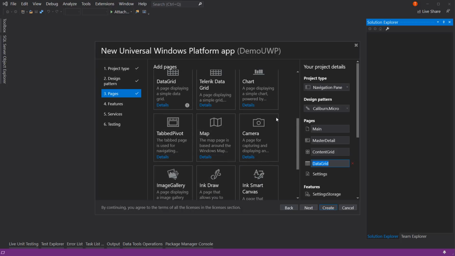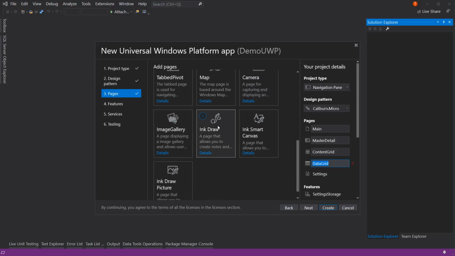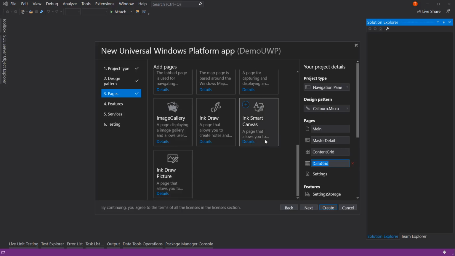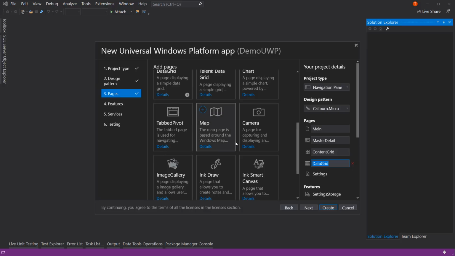Chart, I'll skip that for now. Map, I'll skip that. Camera, I'll skip that. But it would show you how to use your webcam. Image gallery, ink for drawing, smart canvas, and picture drawing. So if you were interested in having any of these things be added to your application, you just mouse over it and click the plus button next to the one you want.